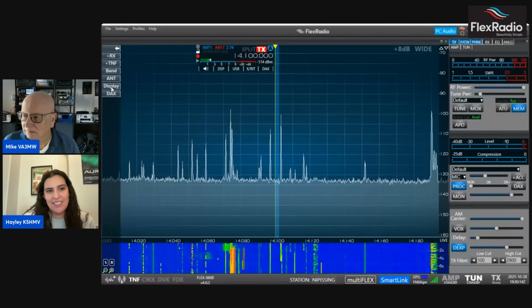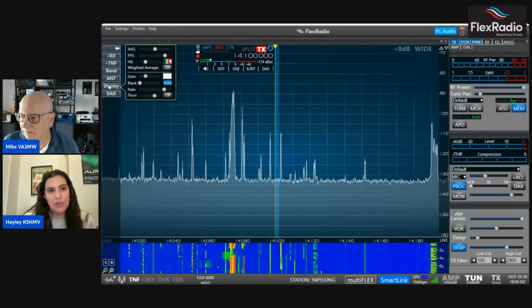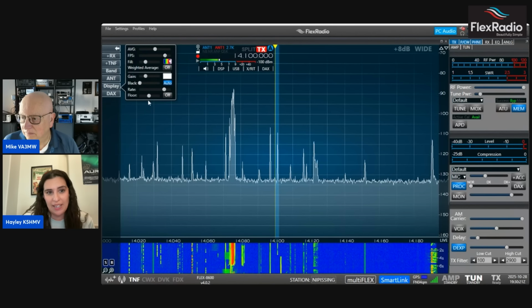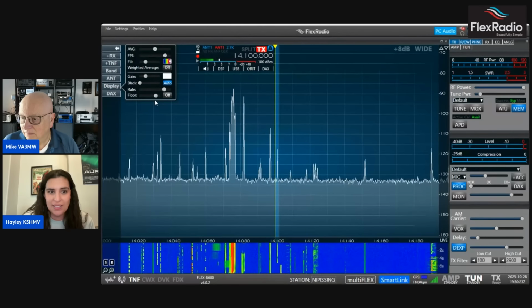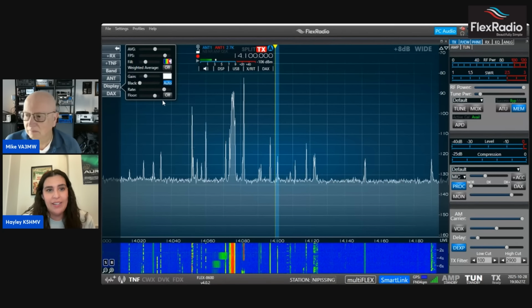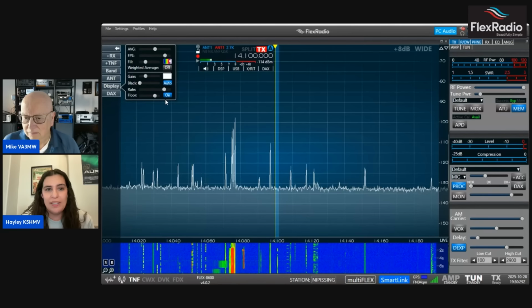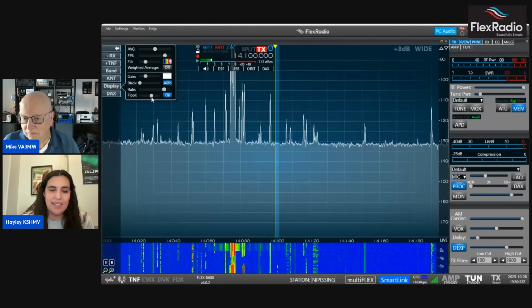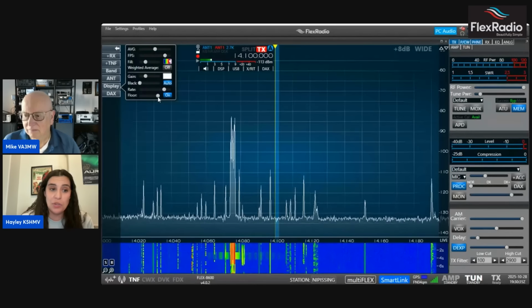I'll start with the first one, which is the relative noise floor scaling. And so this is a UI feature where you can set the location of your noise floor for each pan adapter to wherever you want. So as Mike has up here, if you turn it on, it will flip on our relative noise floor scaling, and then you'll be able to adjust where you want it on the pan adapter on the screen.